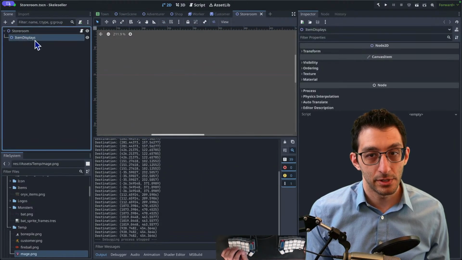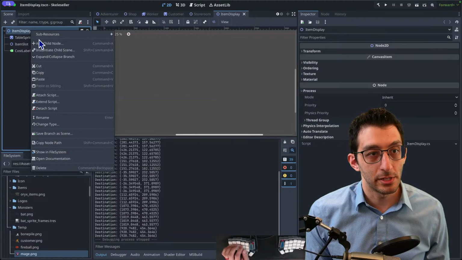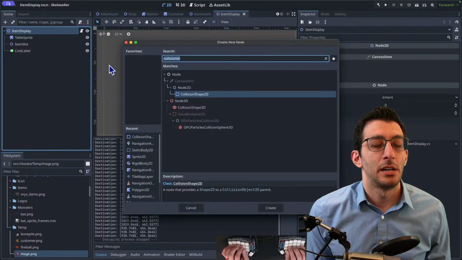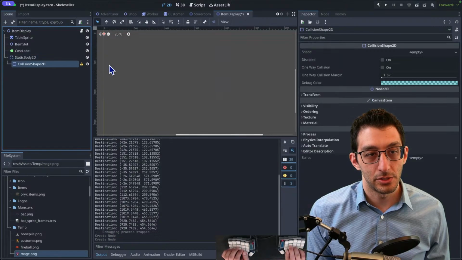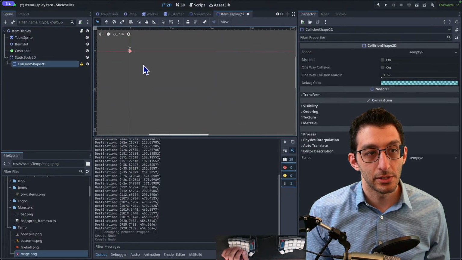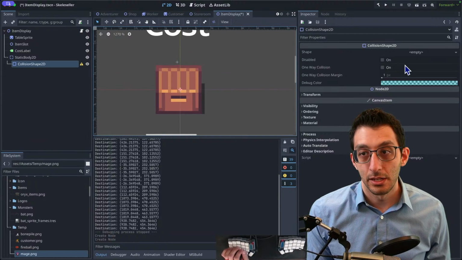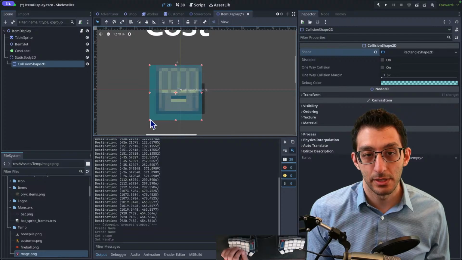How do we add an item display? What is an item display? Oh, here it is. Okay, so we just need to add in a thing to make this collidable. What's it called? Static body. Yeah, and then a collision shape. Unfortunately, there's no sprite here. Oh, no, there is. It's just really tiny. Okay, we make a rectangle and we snap the rectangle to this.